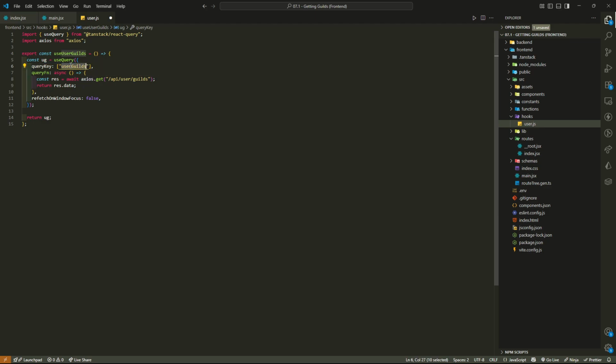The second option is queryFn, which stands for query function. This is the actual function that will fetch the data. Here, we make a GET request to /api/user/guilds using Axios. Once the response comes back, we return the data from that request. Finally, we return the result of useQuery from our custom hook. This means whenever we call useUserGuilds inside a component, we get access to the guild data along with React Query's built-in features like loading state, error handling, and automatic caching.